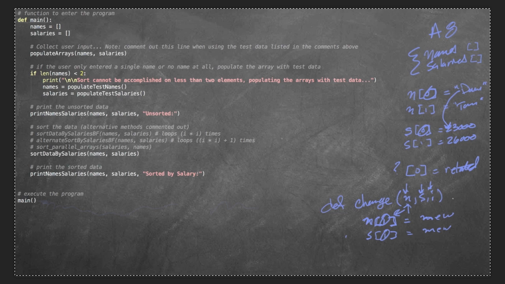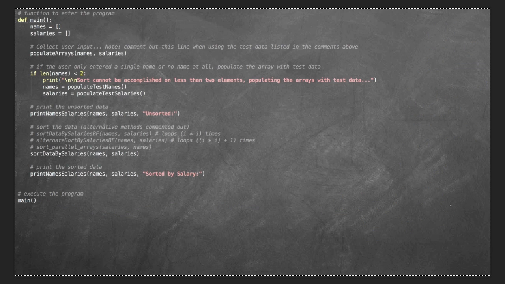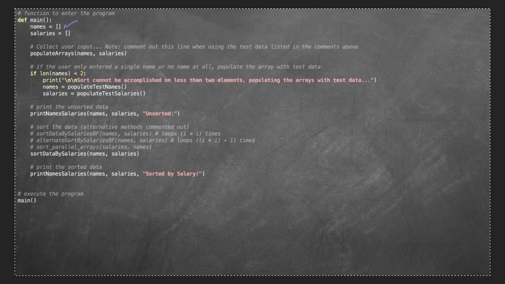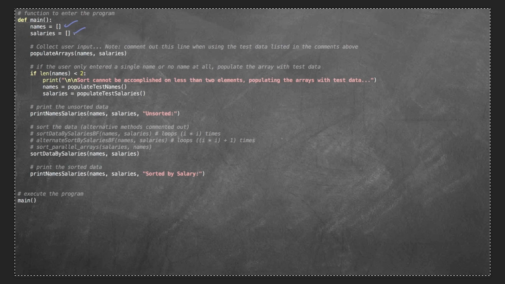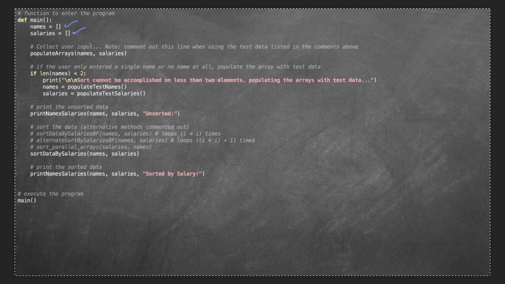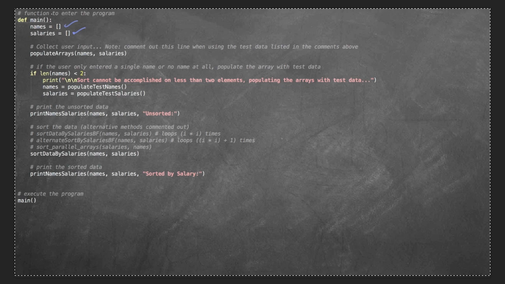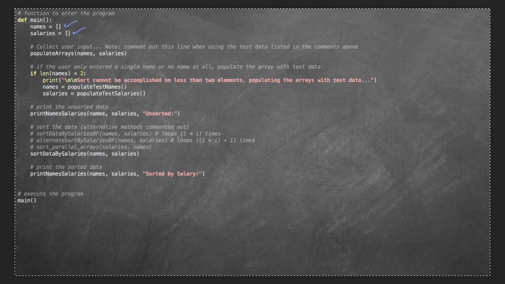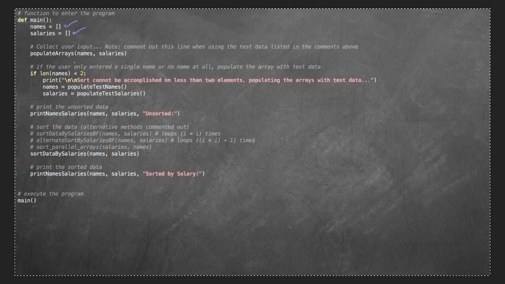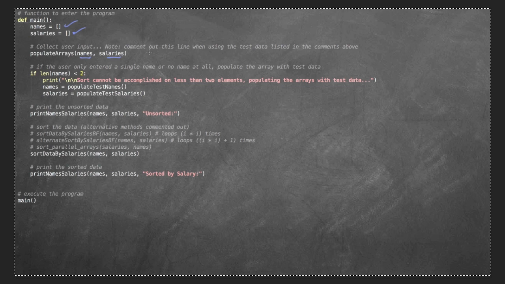So having said all of that, let's go ahead and take a look at our code, what we did here. Up here, I declared names. So names is going to hold the names of my individuals, and then salary is going to hold the salaries of my individuals. The next thing that I did was collect user input. Literally, when I wrote this program, I wrote it exactly this way. I wrote down names equals this, salary equals this, and then I said populate arrays, names, and salaries.